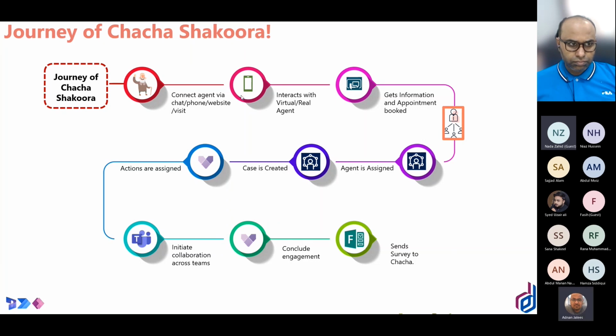Previously this was happening outside the system. You can identify that the phone call, application, or website, or any other source was used here. There is a virtual agent or real agent mechanism that interacts, and again it is going to be interacted with within the system. The agent assignment and case creation start working within the system.